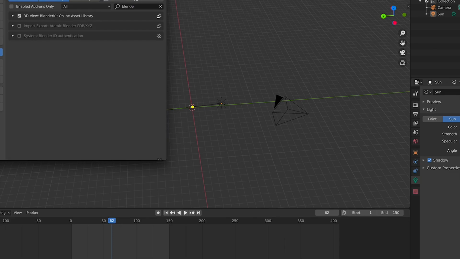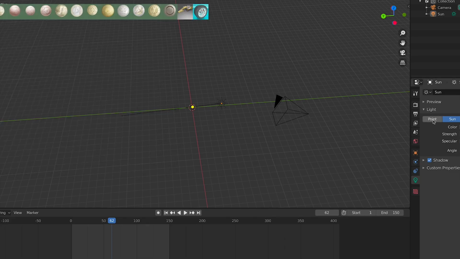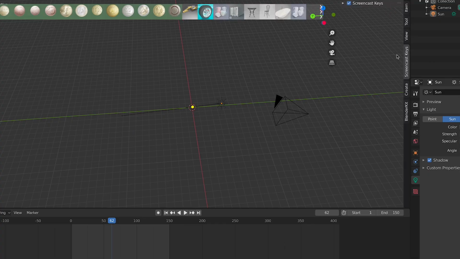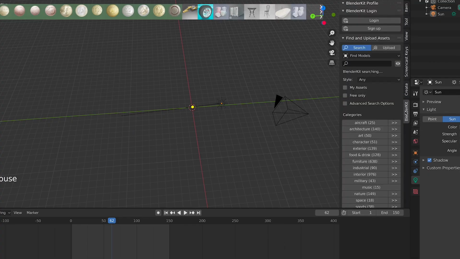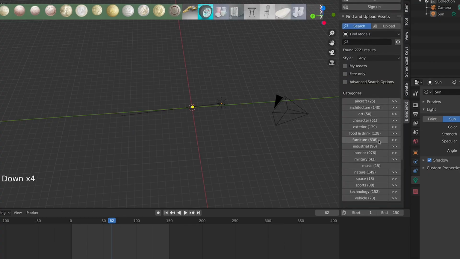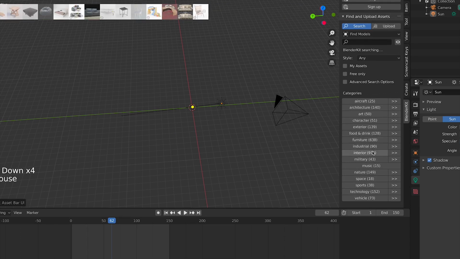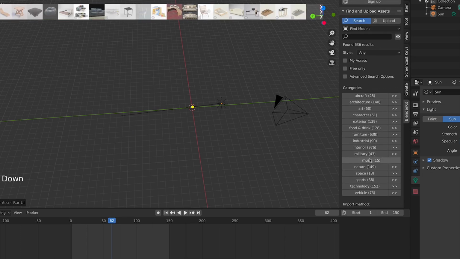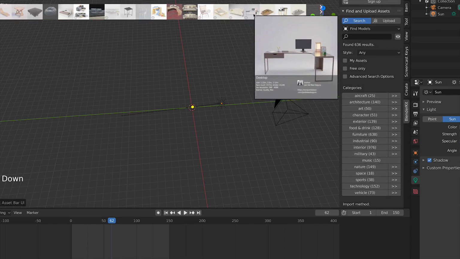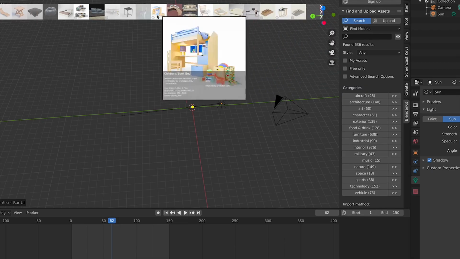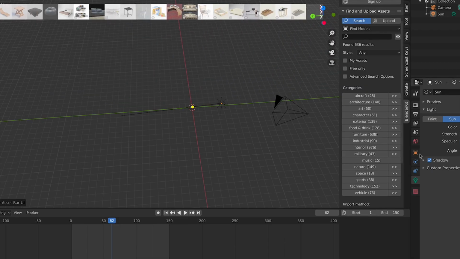And here you will just need to enable it, and if you press N here, you will be able to find this Blender Kit add-on, and here you can search for a lot of free assets that you can use for your projects. Some of them are locked and you will need to pay for them, but you can find a lot for free.